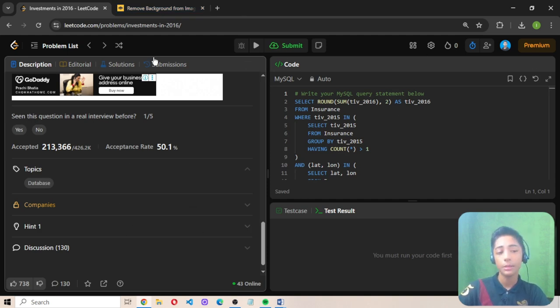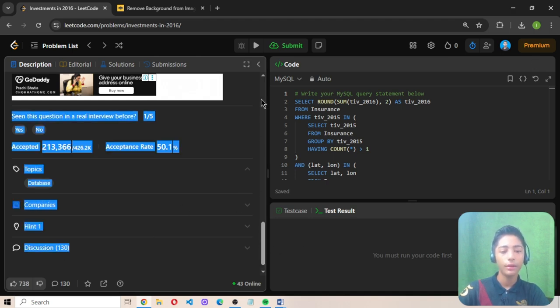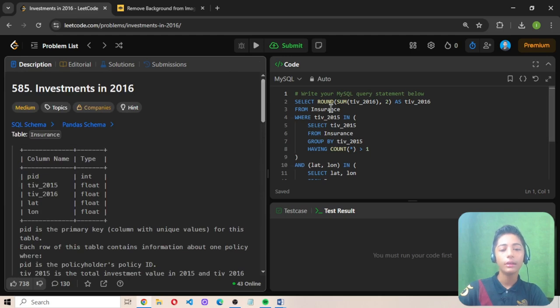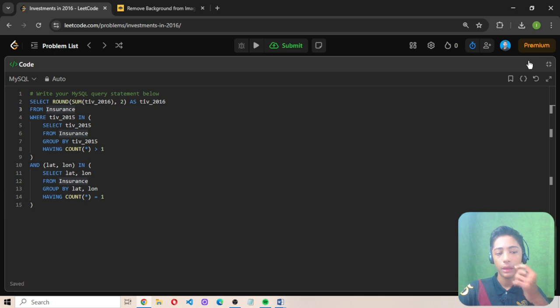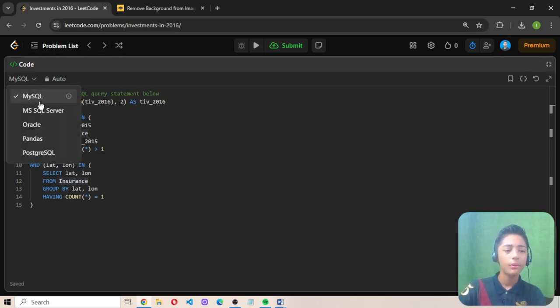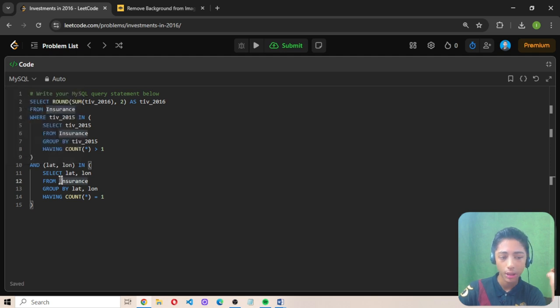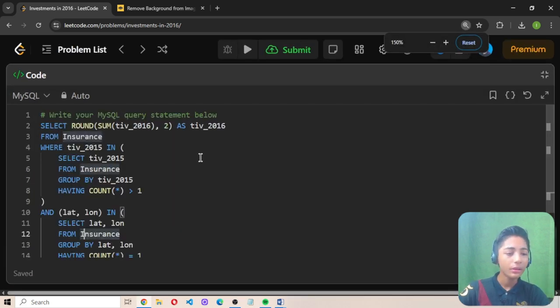In the previous question it also gave you a hint, and in this question there is also one hint. We are solving this question in MySQL because MySQL is the best thing to solve this question, and this question is all about MySQL. It is given in some languages like MySQL, MS SQL Server, Oracle, Pandas, and PostgreSQL. Now let's try to solve this question. We want to write our MySQL query statement below.